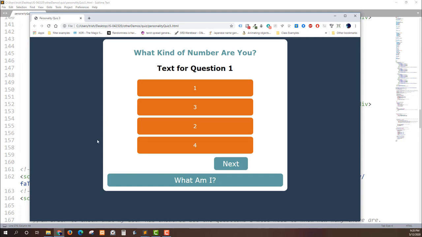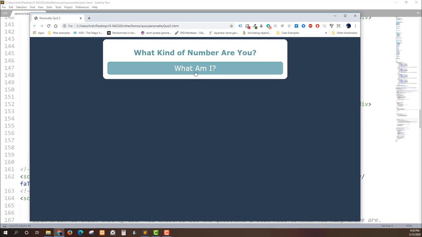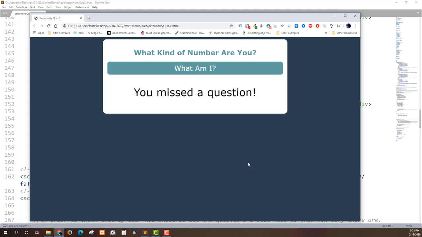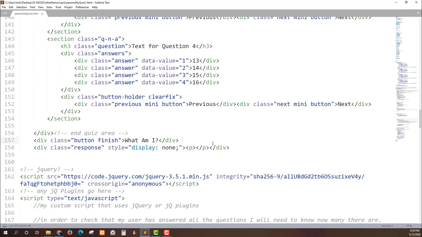What happens if we get to the end and we've missed a question? So I get here and I hit the button and it says, you missed a question. Well, what do I do then? Do I just refresh my page and lose all the answers that I just answered? I can fix this. Back to Sublime Text.